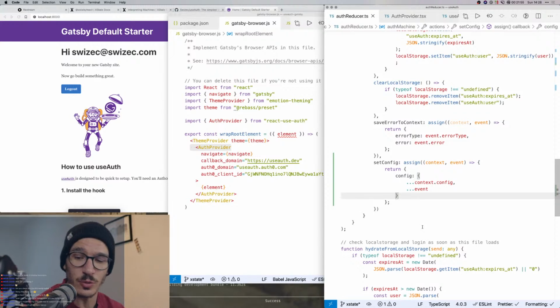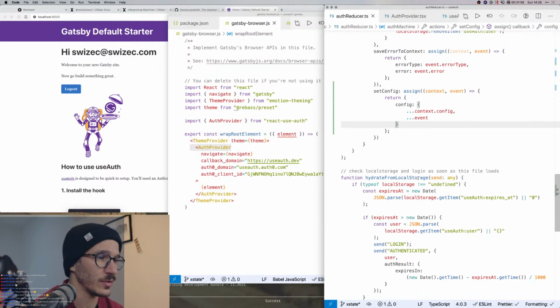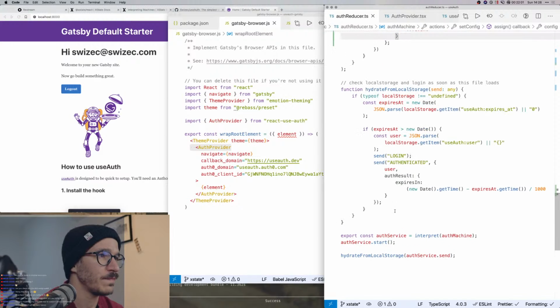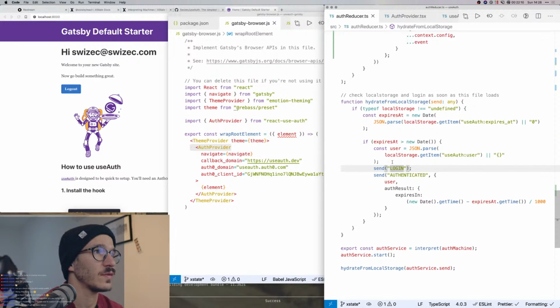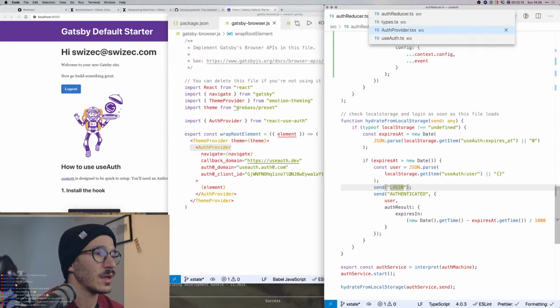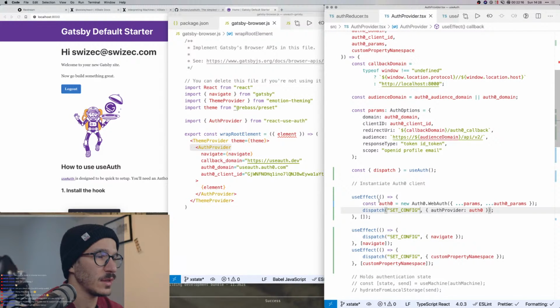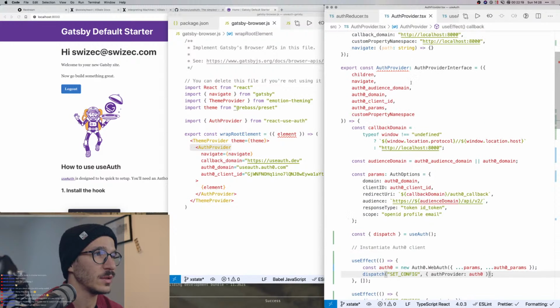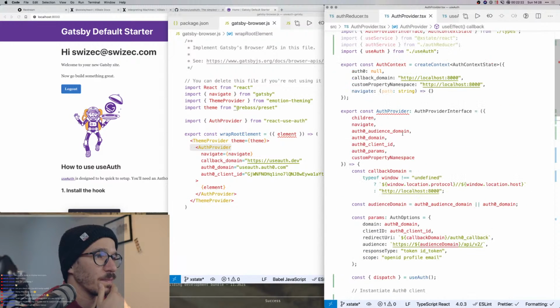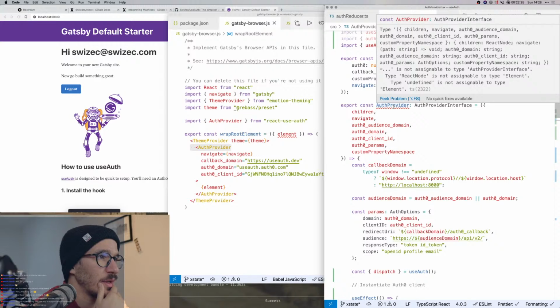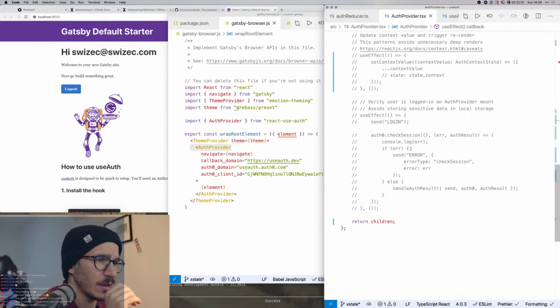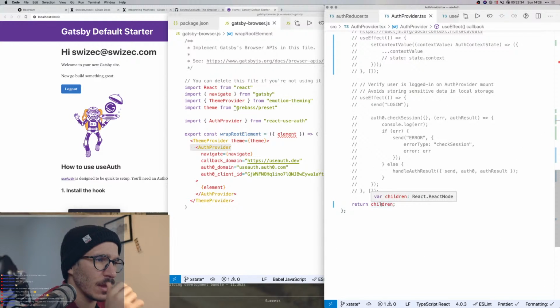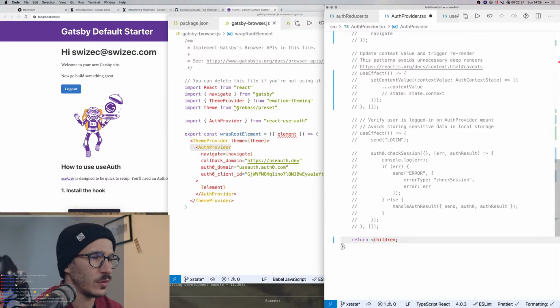Oh, it's not going to magically work. We need to actually use these new values. So we're going to go down here, hydrate from local storage. Where are we calling that? Auth service.send. So this is supposed to do stuff. Okay, we're going to deal with that in a little bit. Now in the AuthProvider, we are setting all of these config variables. What is it complaining about? Type undefined is not assignable to type element. Okay, because we are returning a React node. What if we do it like this?